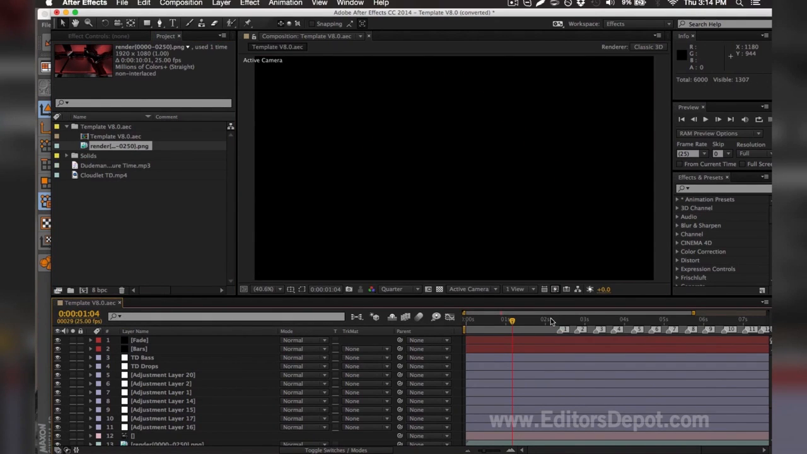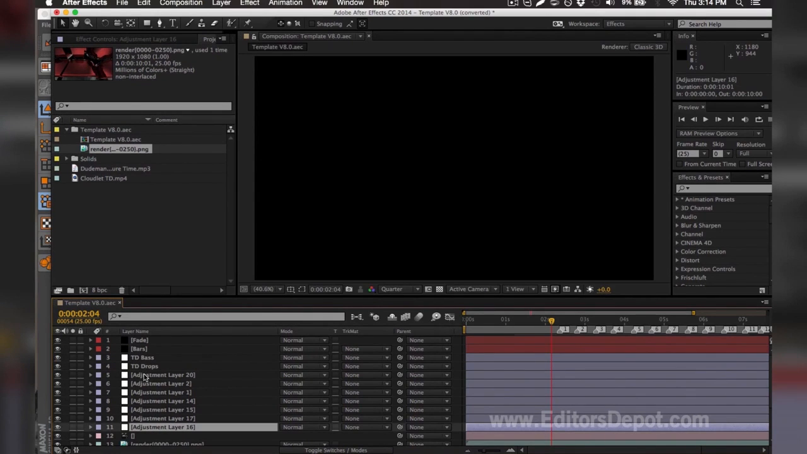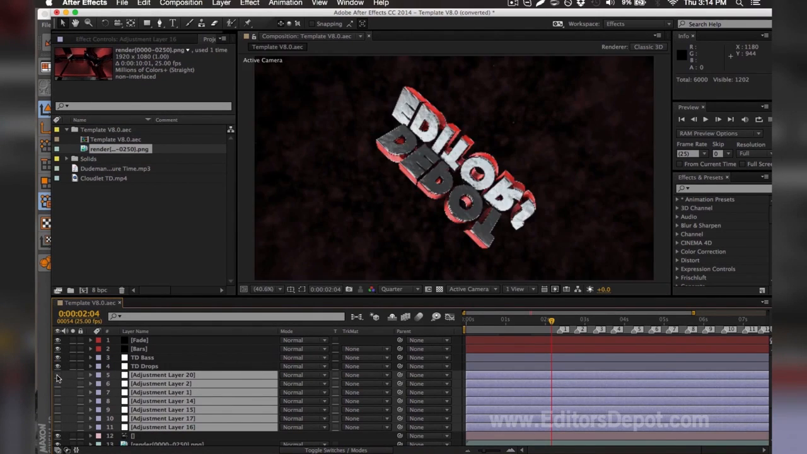So we're 100% done. Assuming you have every single one of the plugins required, you're 100% done, and if you don't, you're going to have a black screen similar to this. But if you do have a black screen similar to this, you're going to want to make sure you troubleshoot it by turning off or turning back on whatever adjustment layers might be messing up your entire video.